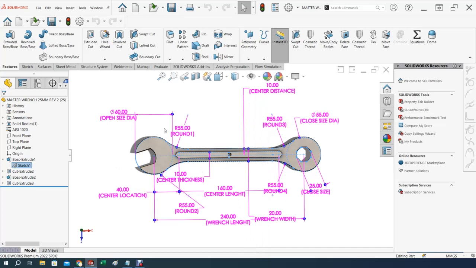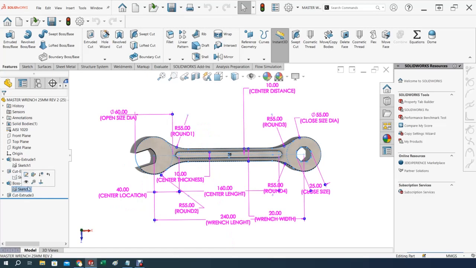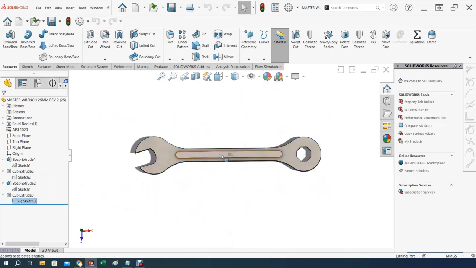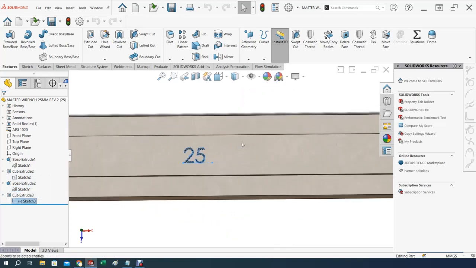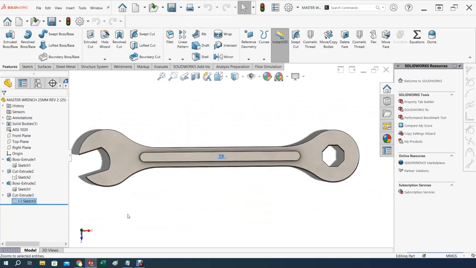Now, the next sketch is just some cut for this part here, the opening, which is a 24 open size, so that's 25 millimeters. Then is extrusion. What is this one? Probably it is extruding the center. And the last one is this sketch here for the number. All right, so that requires some thought on how I work on that one.